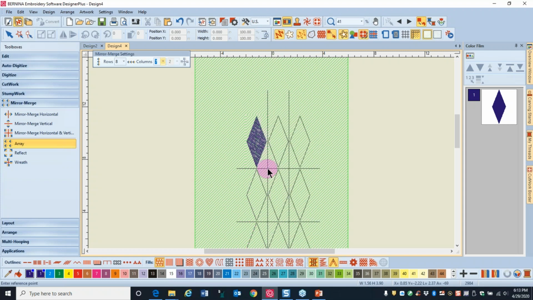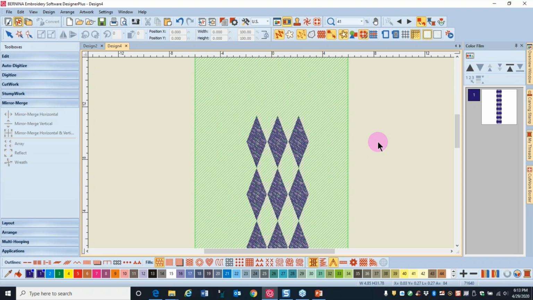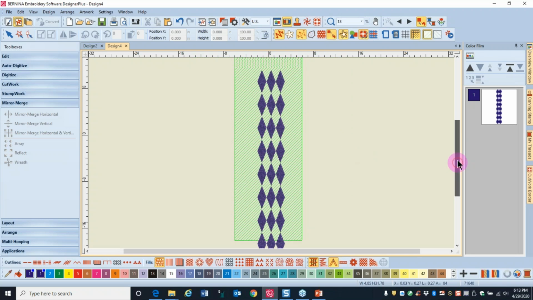Now, I want to zoom in, and I want to make sure that I don't create crossover. So I want them just touching. And when I click, I can activate all my diamond shapes. Now you can see it's not centered on my layout.